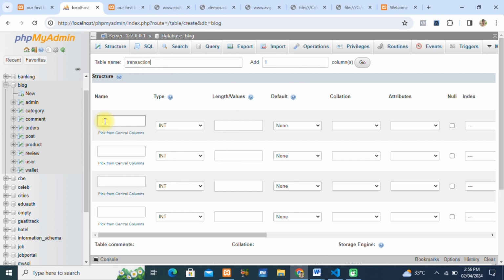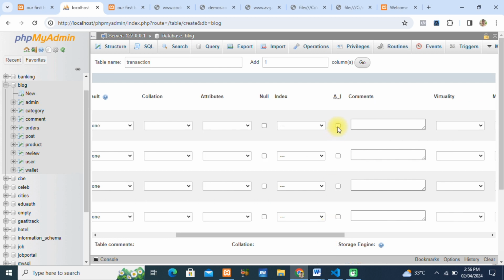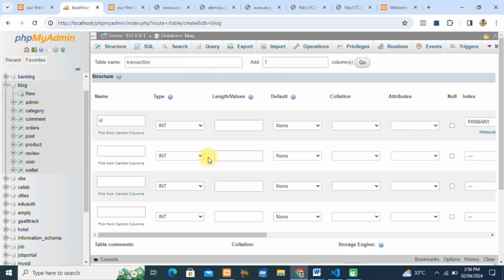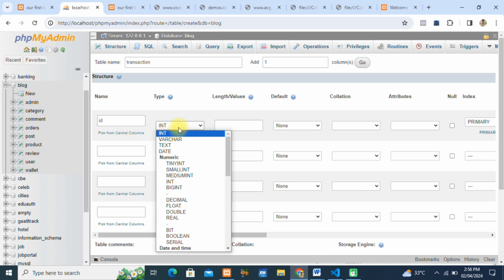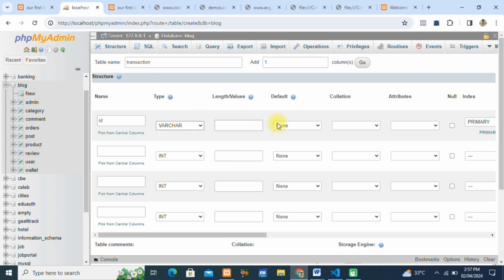Then we're going to get the transaction ID here. We will make it auto increment. That's the ID of that transaction. Then we'll make it voucher here. For this, we leave it at none. The length, make it 2.